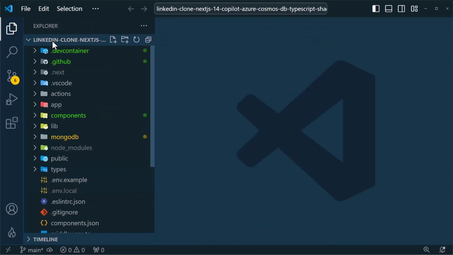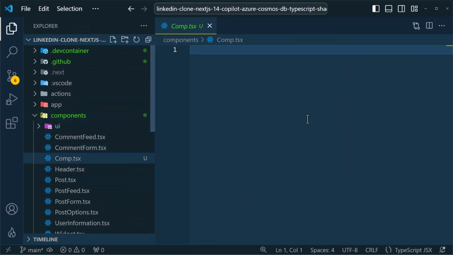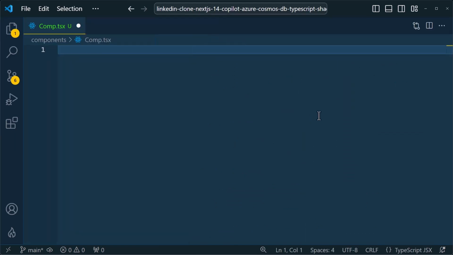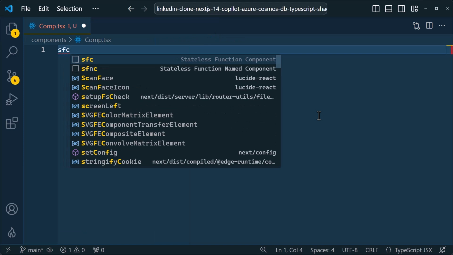It doesn't hurt to install them both, but you can pick the one that you want. All right, so now once you have that installed, let's come in here and see how that works. All right, so let's test these snippets out. I'm going to do SFC, which is a stateless function component. And you can see there's two snippets in there. There's actually a lot of snippets. There's a lot of other stuff too.